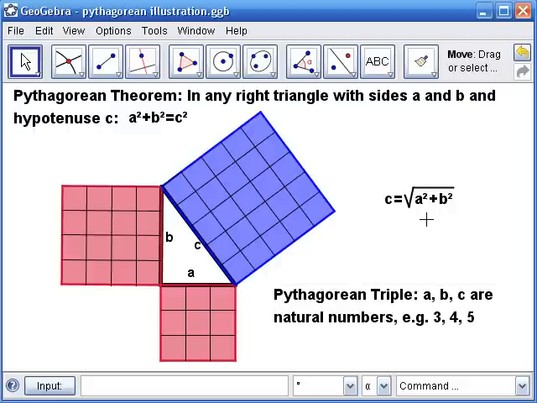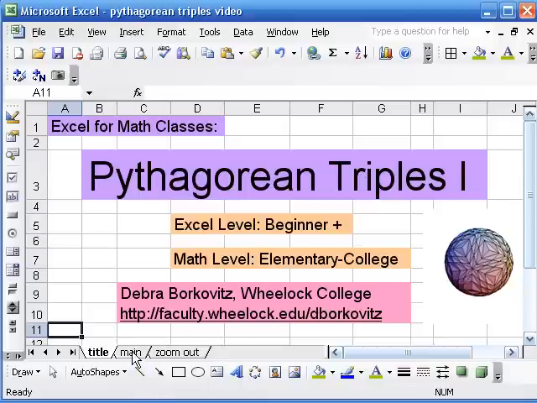Now for using Excel to find Pythagorean triples, we're going to be using the equivalent form for the hypotenuse, that c is the square root of a squared plus b squared. Okay, so let's get started.